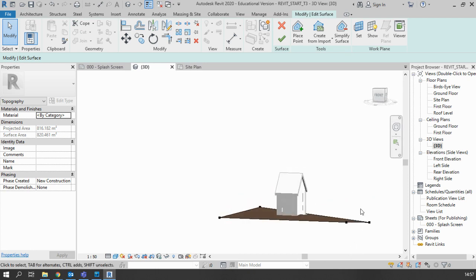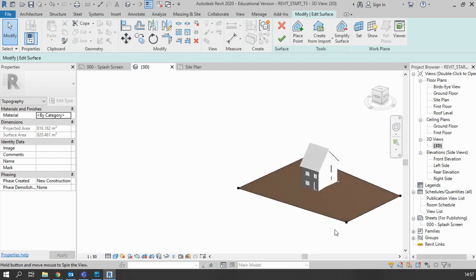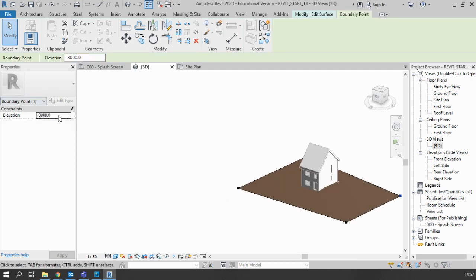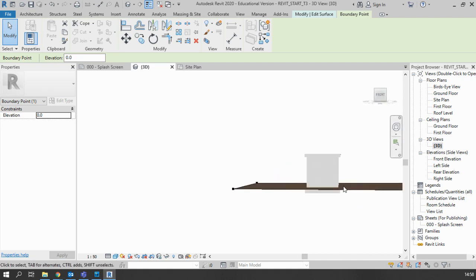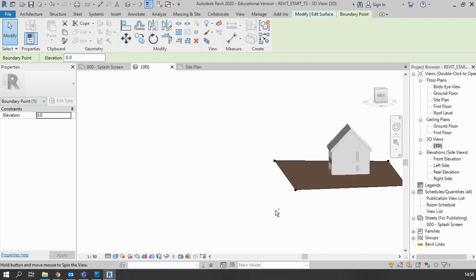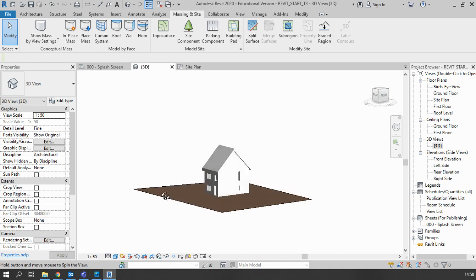As I said, we'll look at that in a bit more detail later down the line, but for now we'll just stick to 0, 0, or as close to 0, 0, just to make it easier, so at least then it is all level. This is the ground plane. Once you've done that, go back to Edit Surface and click the tick to create that.